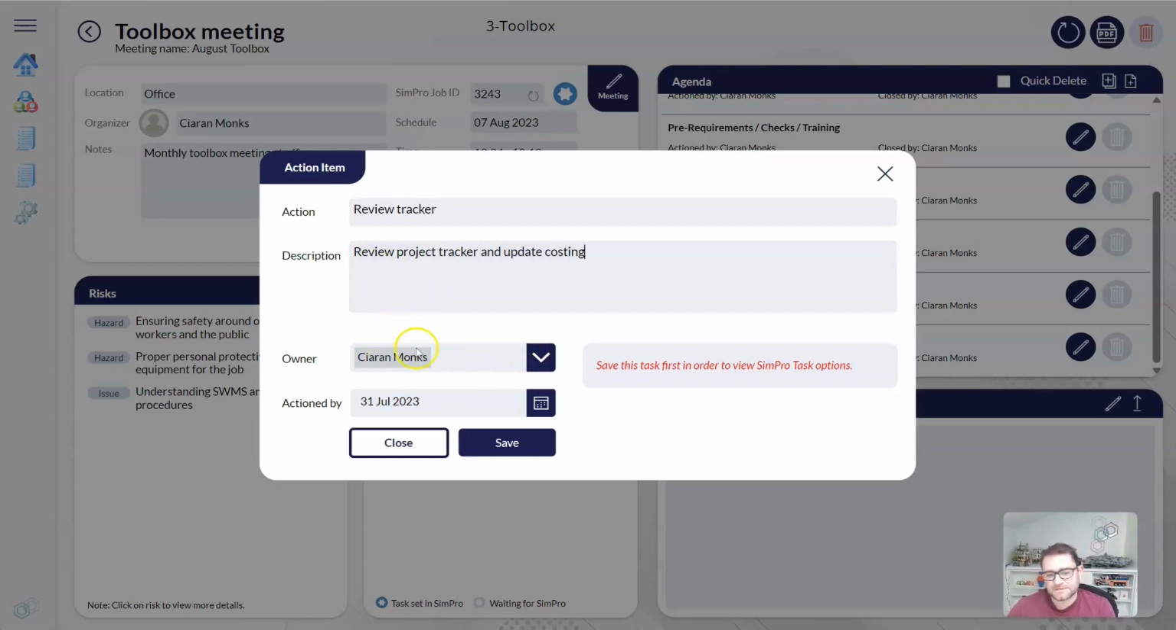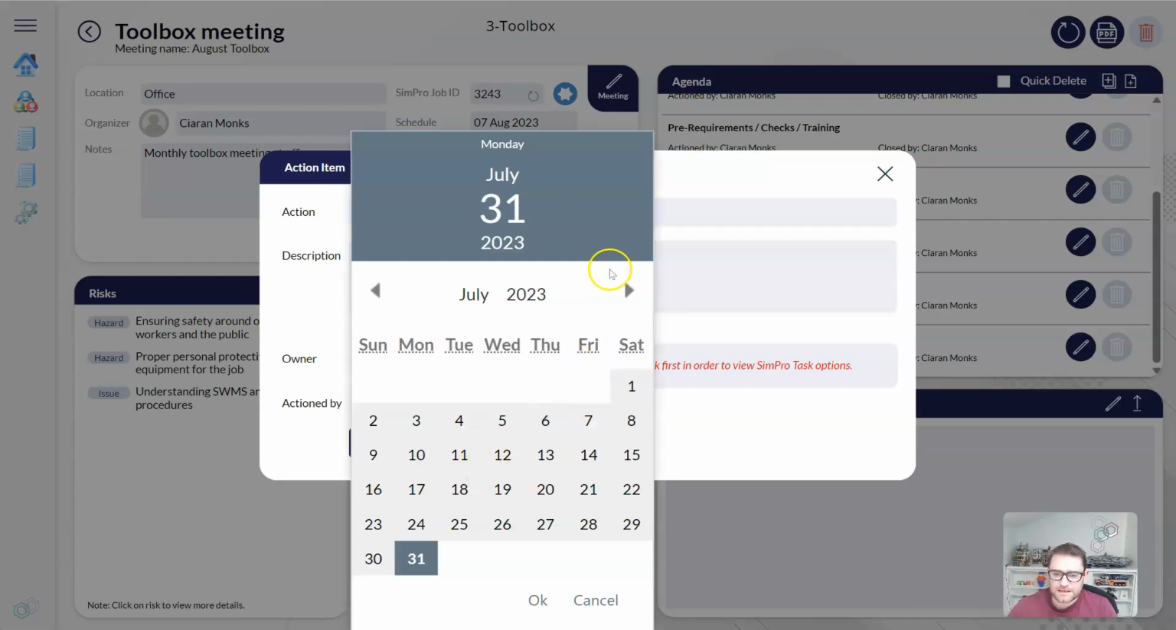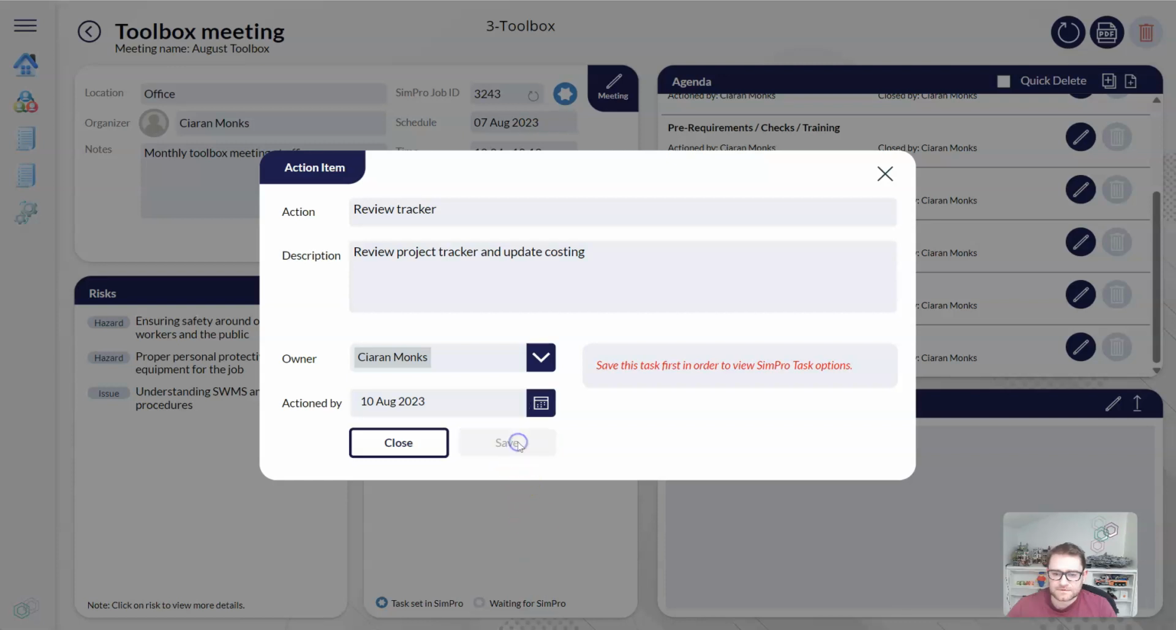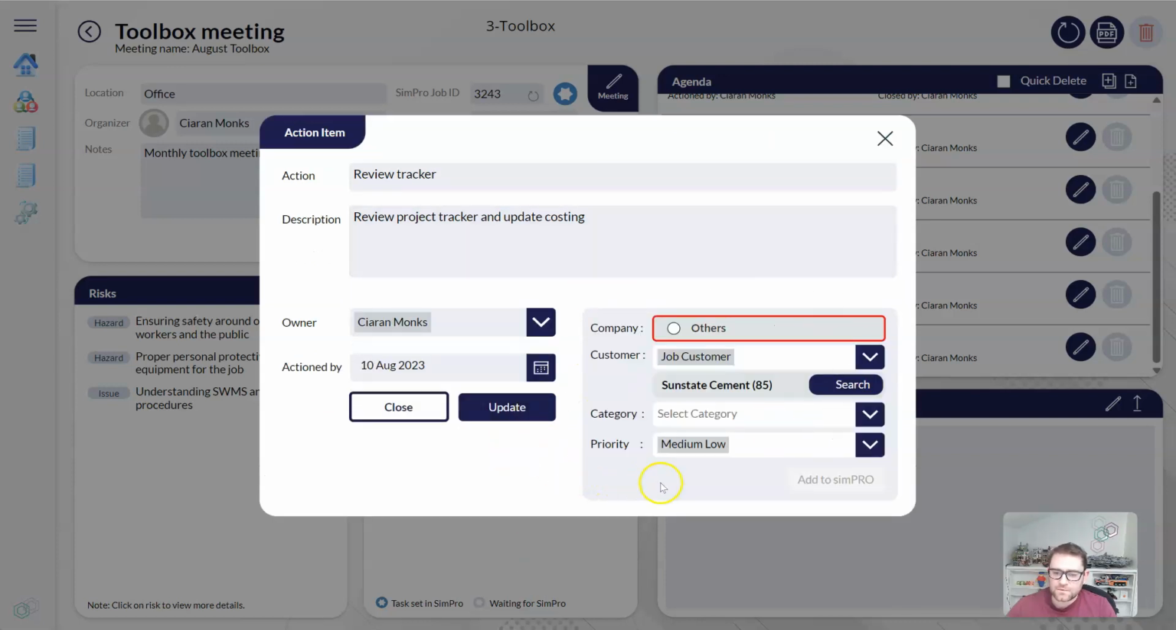And I can allocate it to myself. In another scenario, you might be allocating it to somebody else. But I'm going to put an action by, which is effectively a due date. I'm going to put the 10th of August. And we go save. Now, once I click save, I now have the option to add the information into SimPro.